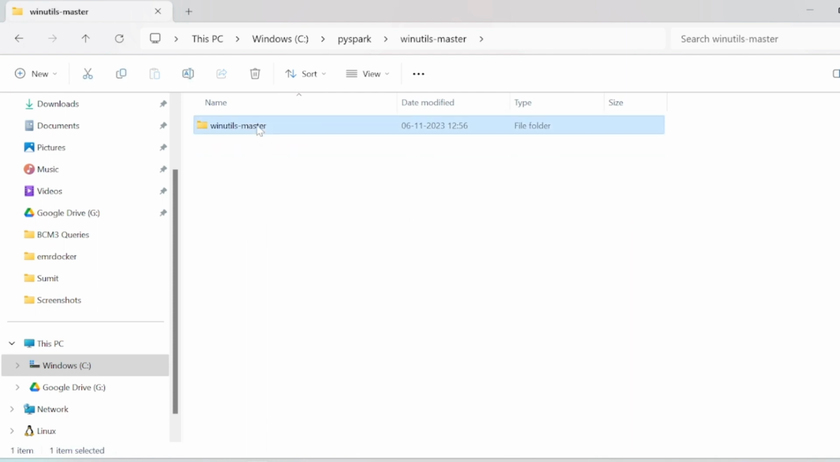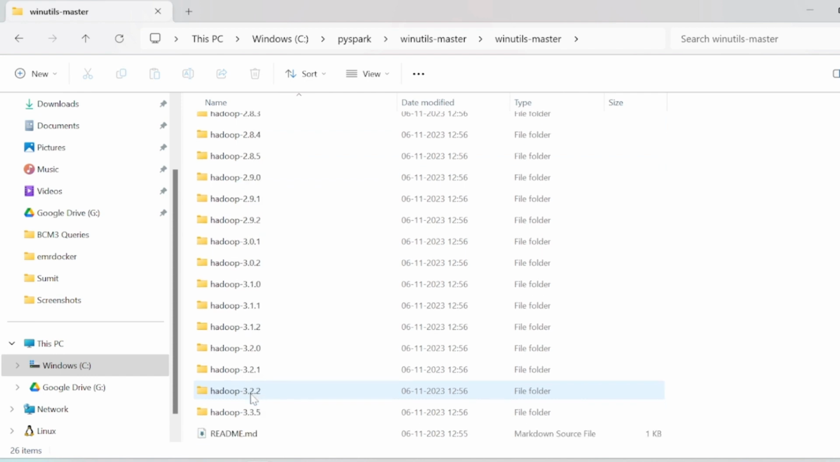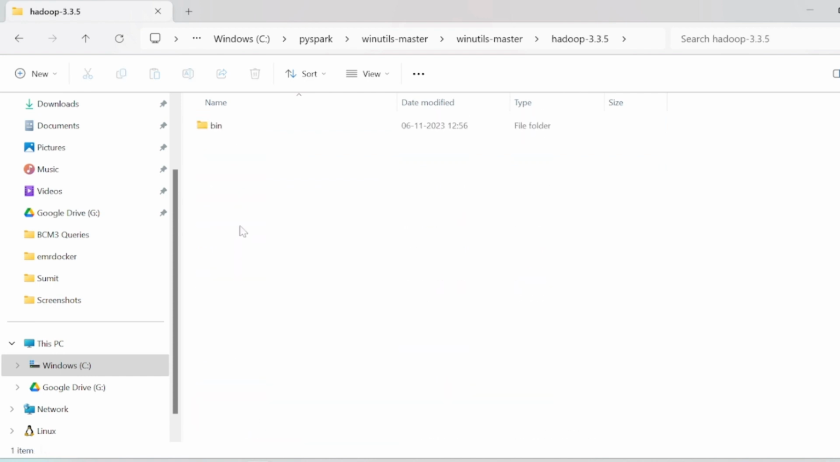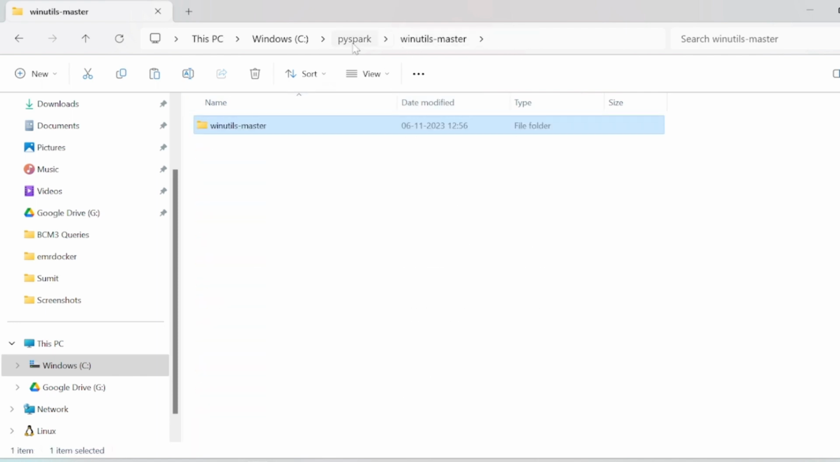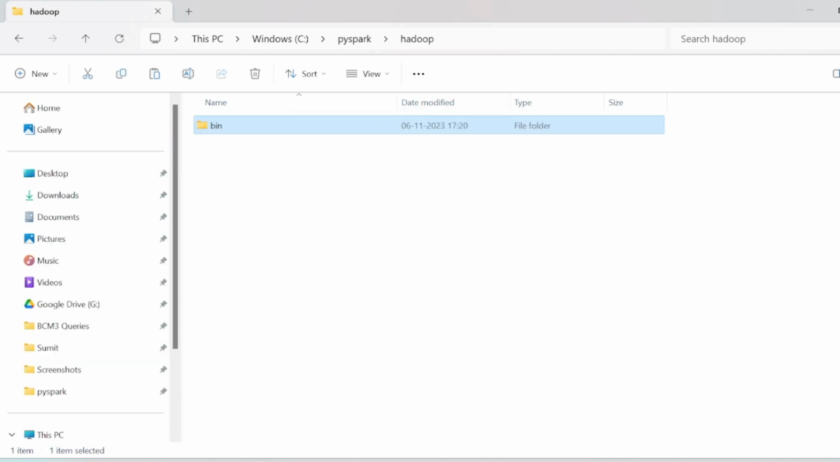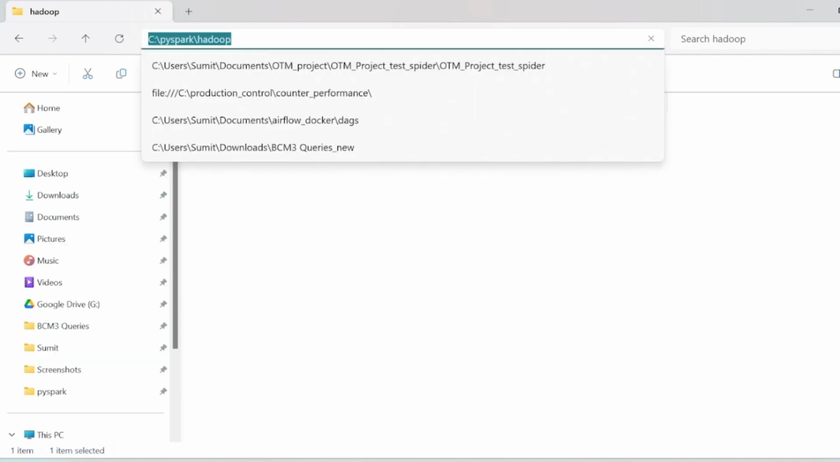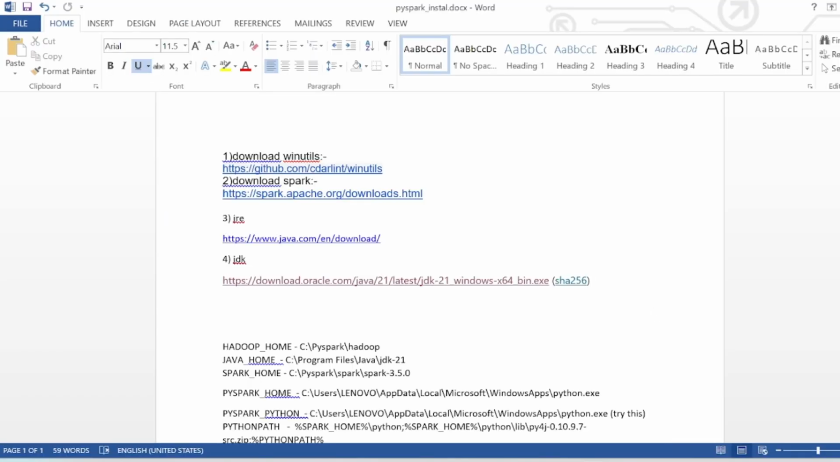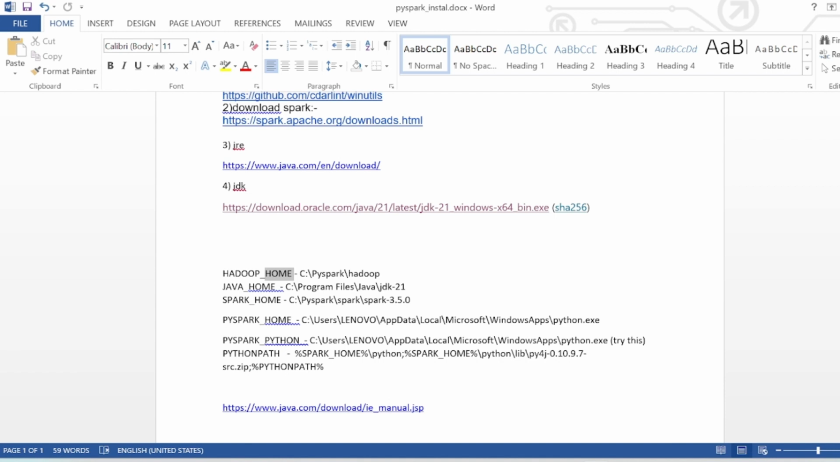In this WinUtil package, I will go inside this and just copy this bin, and come back to Hadoop and paste it. So this location is your Hadoop home location. This is the Hadoop home location. I already prepared this Hadoop home location.